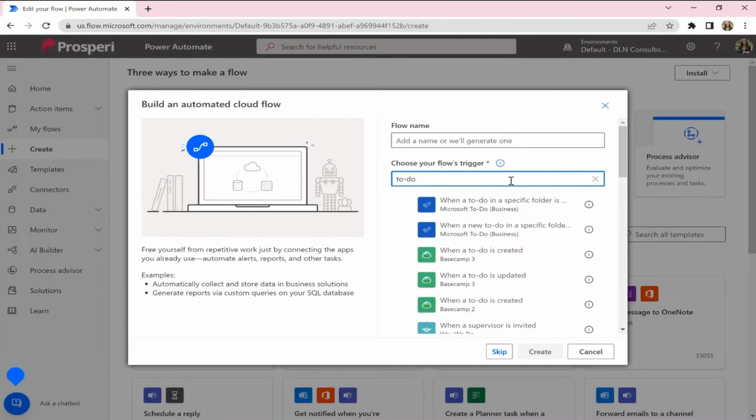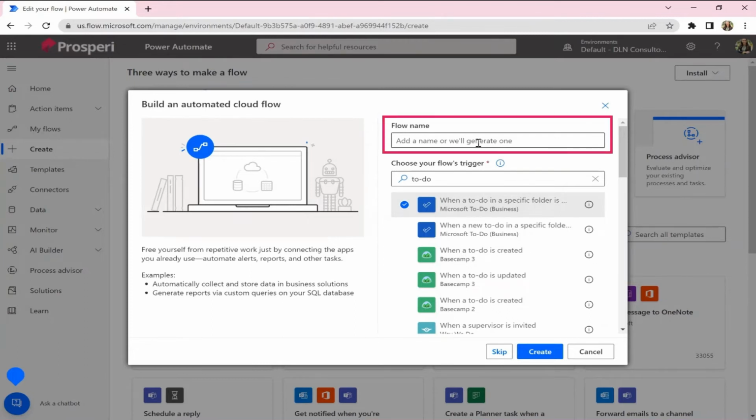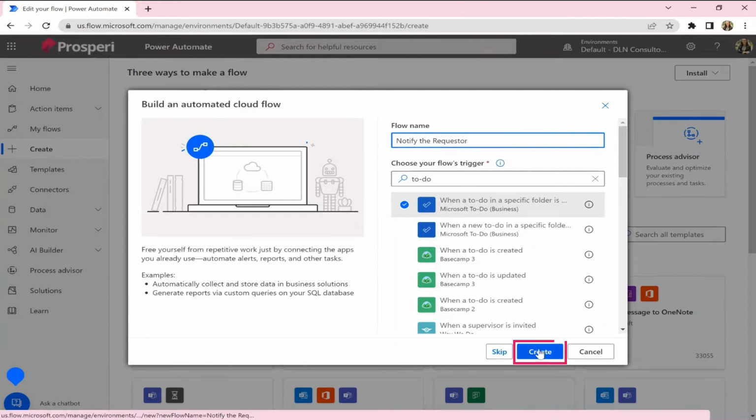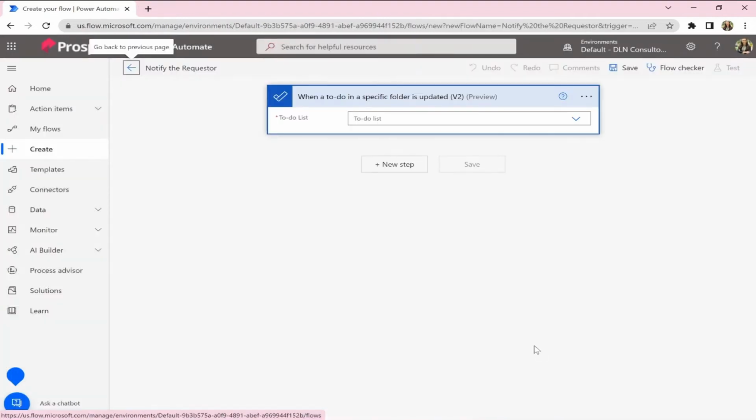It's just hover the mouse over the first one. When it to do is updated. It's this one. Yes. The other one should be. I need to add a name? Yes, absolutely. Let's name it as notify the requester, maybe something like this. Okay. Create. Yes.